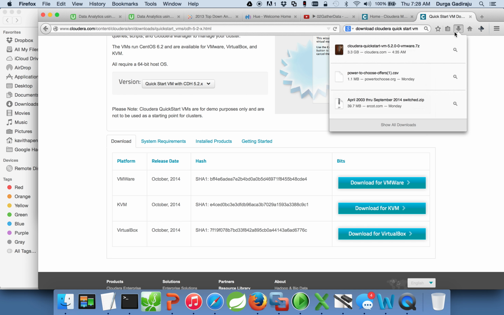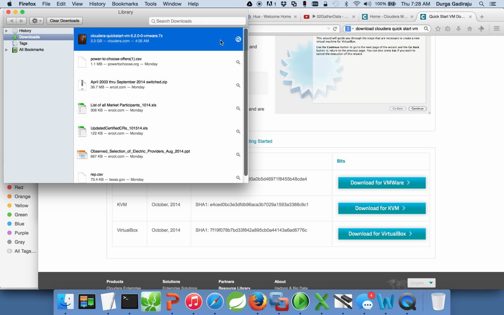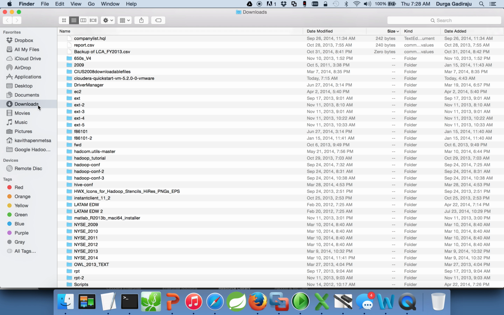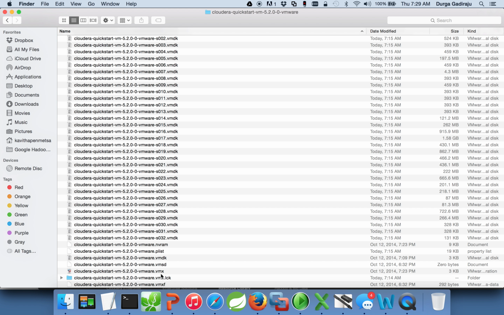Once you unzip, you have to go wherever you have unzipped the software. In my case, I have unzipped into the downloads directory itself on my Mac. You will see a directory like this. You can double click it, and whether you use a VirtualBox image or a VMware image, you will see a file with the .vmx extension, and you can double click it.